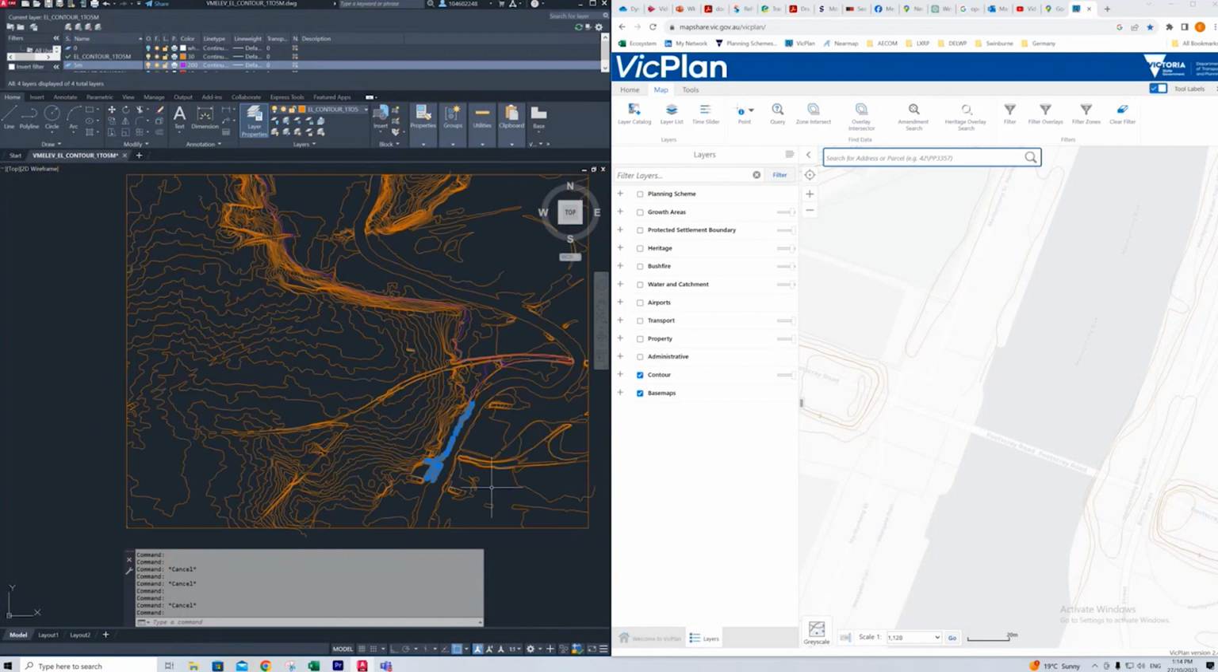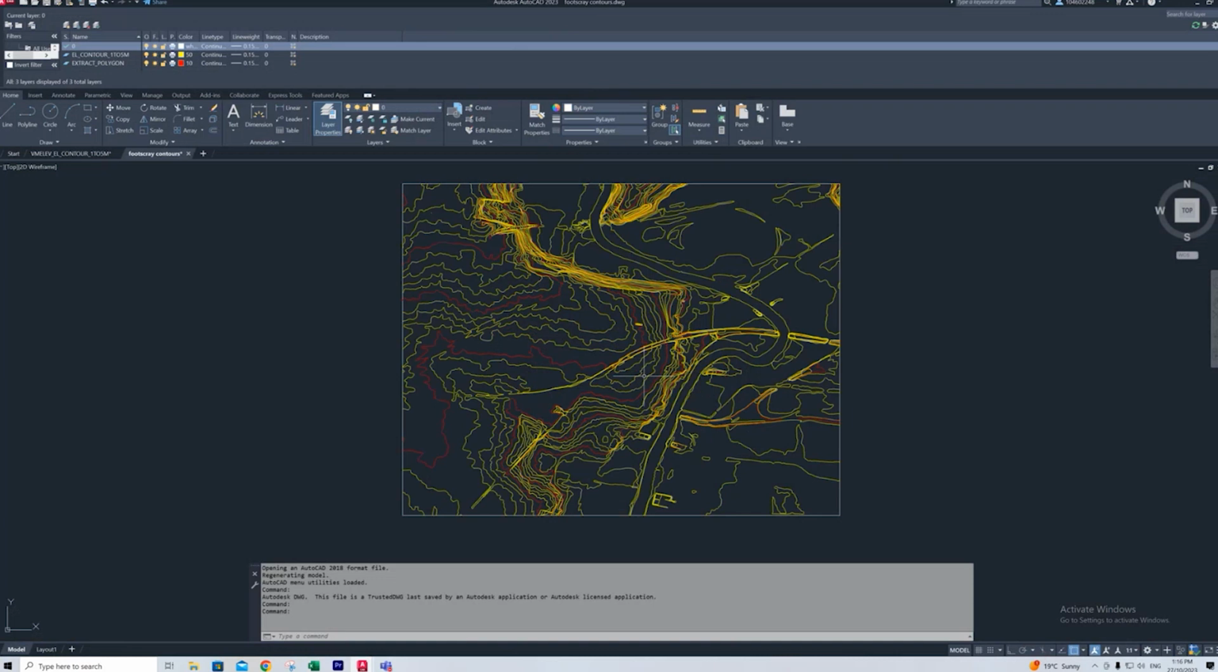Would I recommend doing it this way? No. Did I spend a lot of time doing it this way? Yes. So here's the one I worked on earlier in a different AutoCAD file. So you can see all my 5 meter intervals are on a different layer and they'll stay on a different layer when I import it into 3ds Max.